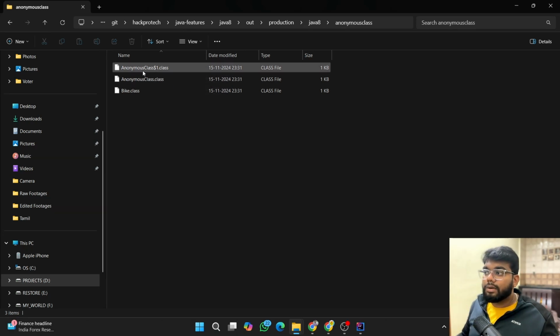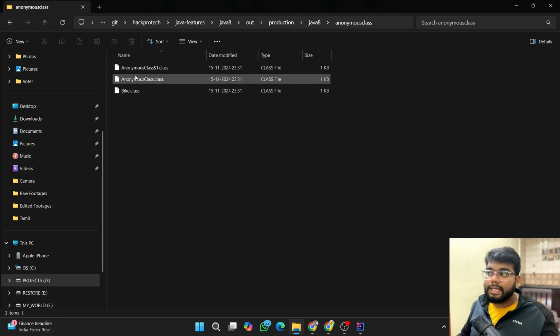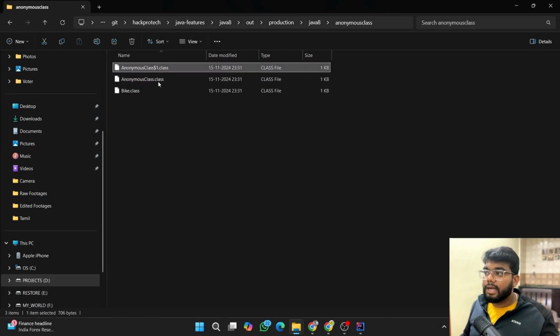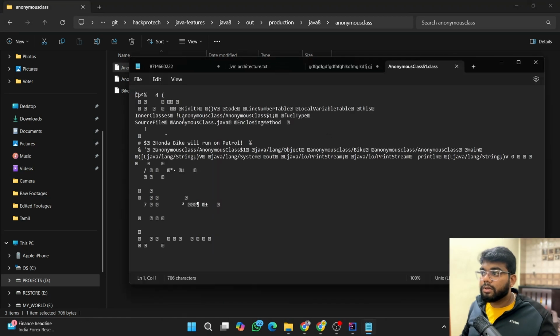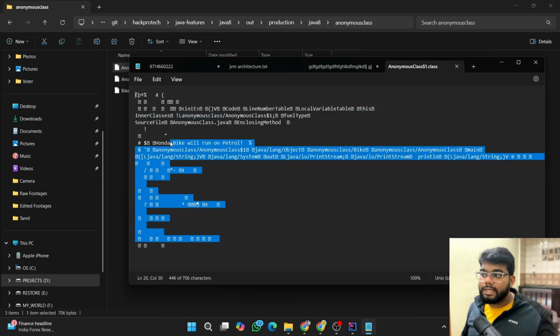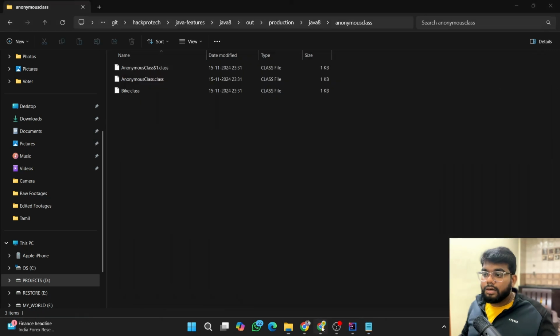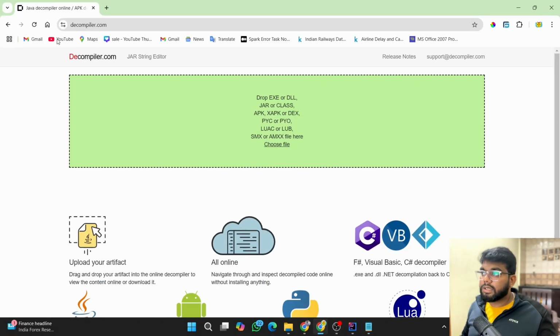So we need to understand what exactly this contains. If you open this class directly, you won't understand what this value is, because it contains bytecode. Let me open it in some notepad. See, if you open this, you won't understand because this is actually bytecode. Now I'll simply stick with an online decompiler.